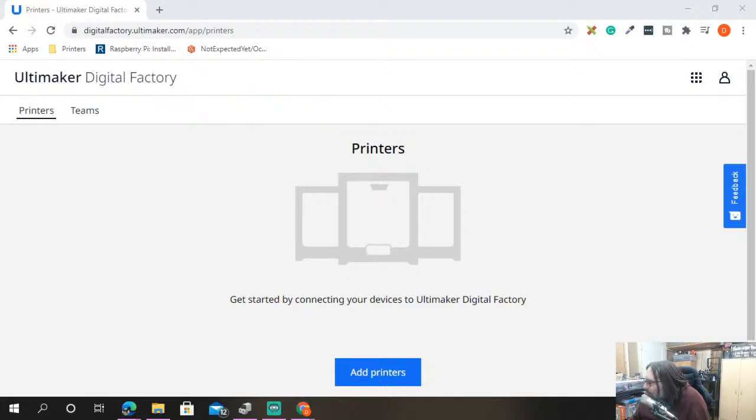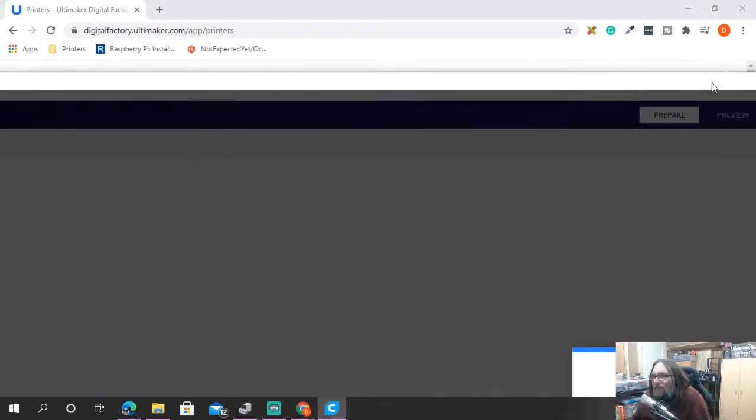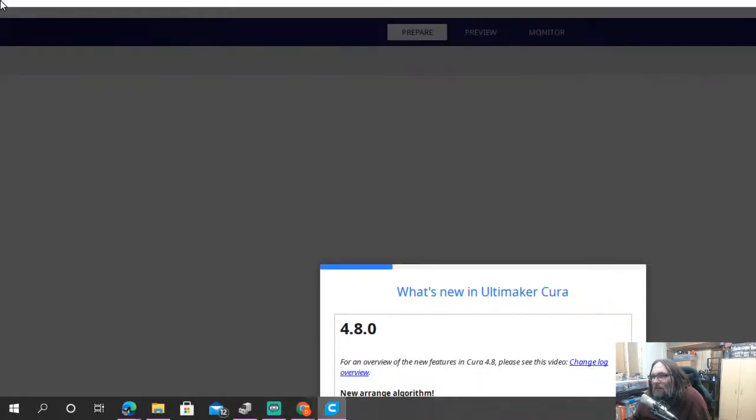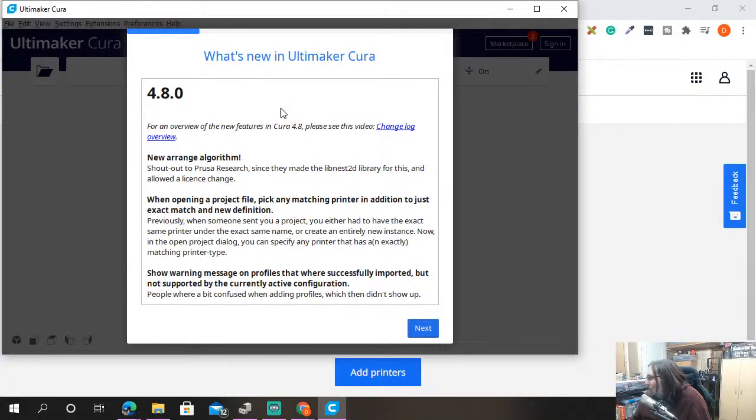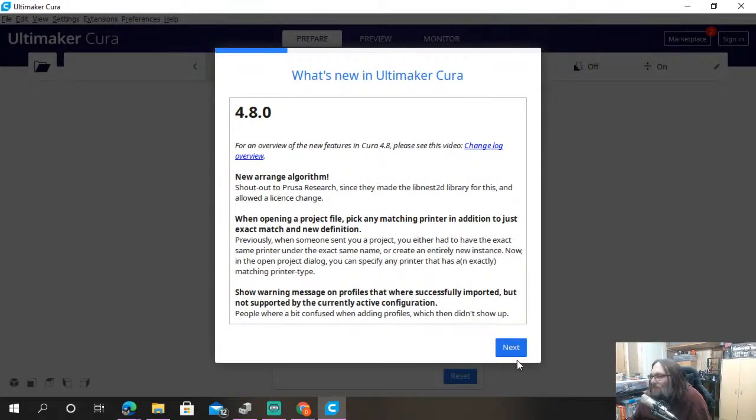So how many of you right now are on Cura 4.8 or better than Cura 4.5? So who's come into the future kicking and screaming? Okay, so our Cura has opened, and here we are. Nobody is on 4.8 or 4.7.6.5.